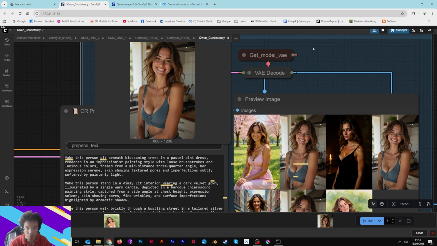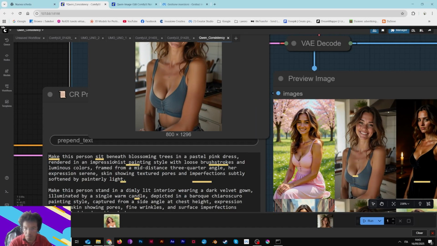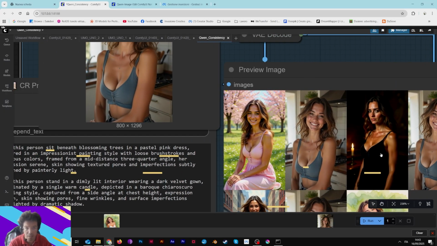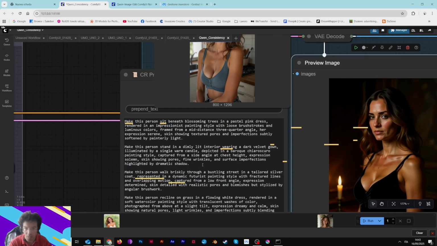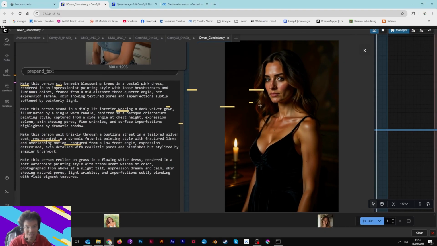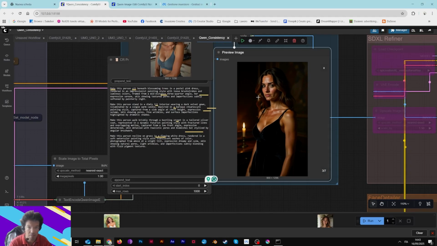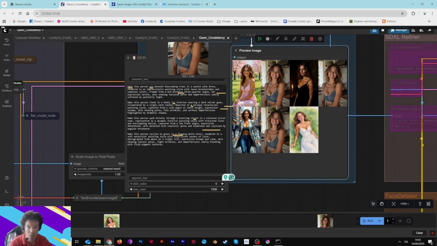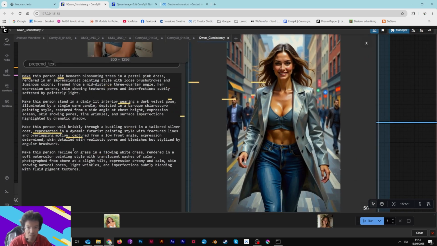Okay, first one, make this person sit beneath blossoming trees, right here. Pastel pink dress. Okay, we have the second one right here. Stand in a dimly lit interior wearing a dark velvet gown. Warm candle, baroque chiaroscuro painting style. On painting I have some issues, but it's okay. Better this one. Dynamic futuristic painting style with fractured lines and overlapping motions.